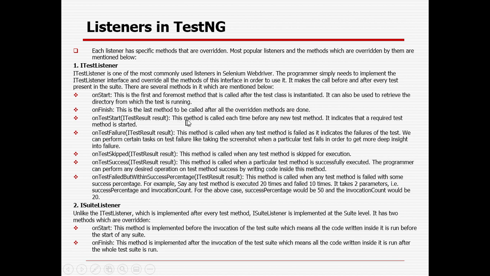Whereas onTestStart will be at method level. This method is called each time before any new test method. It indicates that a required test method has started. It is started only. It does not matter whether it's failing, passing or skipping. Every time any new method is started, it will be taken into consideration in the output result.